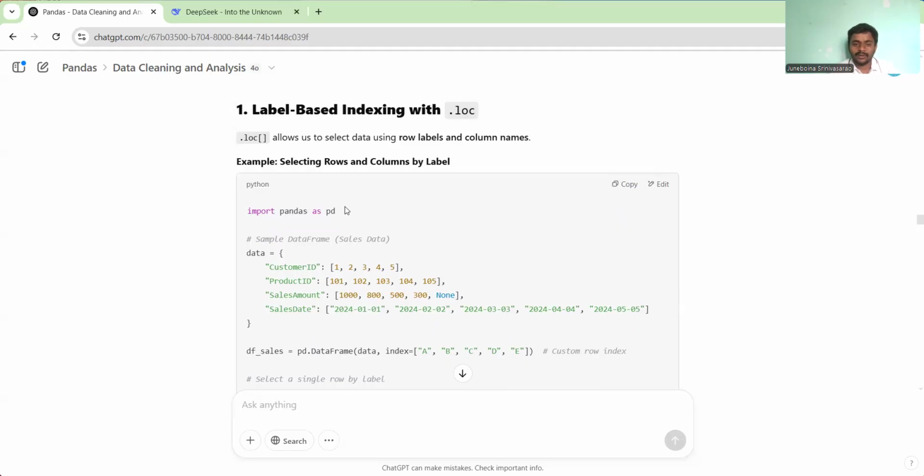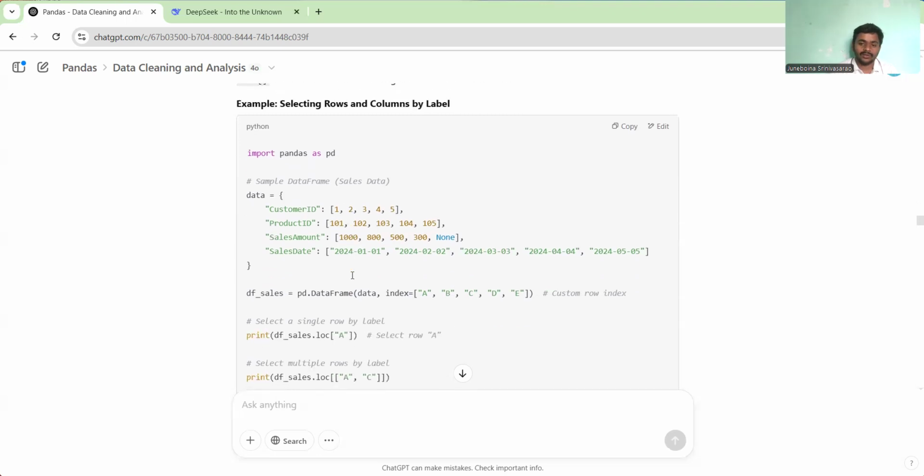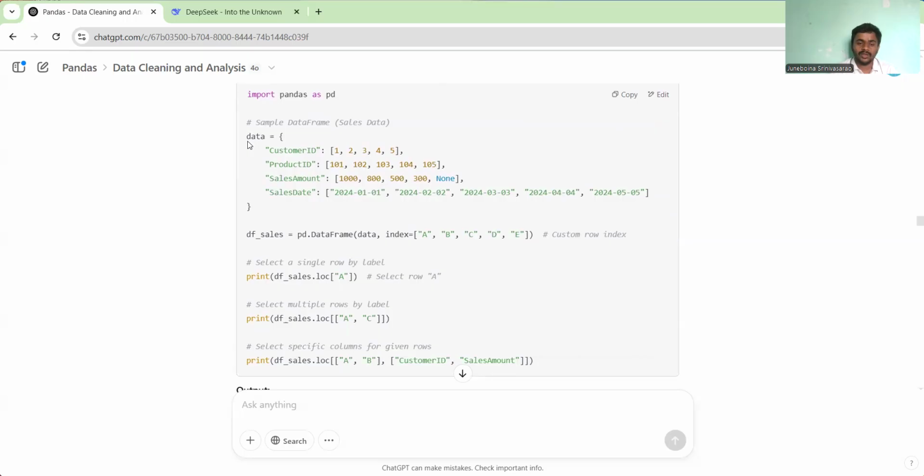Data equal to curly bracket open, customer ID colon, in brackets 1, 2, 3, 4, 5, and product ID values are from 101 to 105. Sales amount values are from 1000 to none, and sales dates, 5 dates are there here. Also, this is the dictionary with different lists. Dictionary presented in the different lists. So for this data, we are creating this data frame.